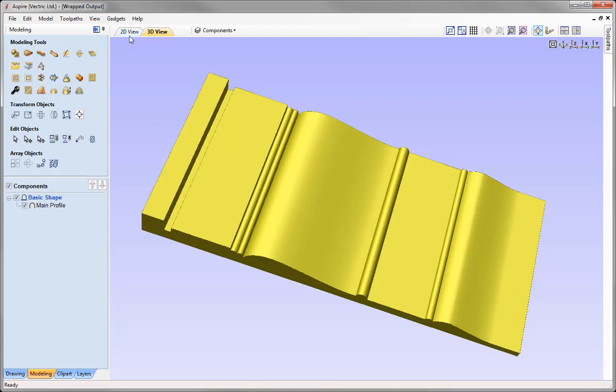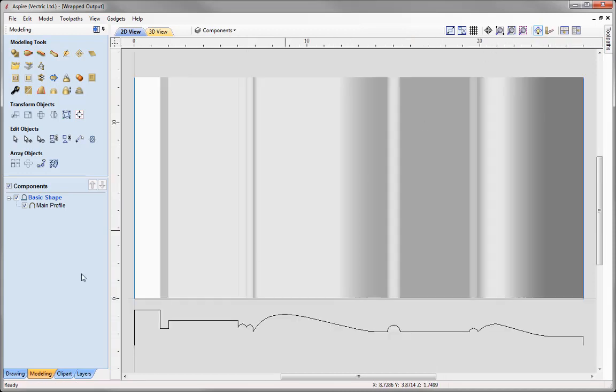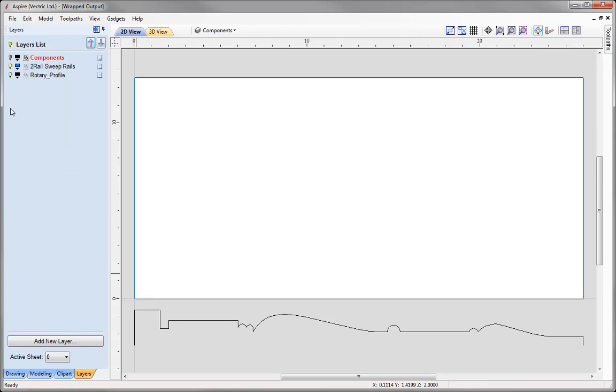So let's just go and switch over to the 2D view. I'm going to use this option here to zoom to fit. So if we go to the Layers tab, I'm just going to switch off the Components layer. We're also going to switch off the Two Rail Sweep Rails layer. We're going to look at adding in a new layer. I'm going to call this layer 2D Pocket, and this is the layer where we're going to draw out the vectors that represent the flat areas for us to apply a 2D Pocket toolpath to.